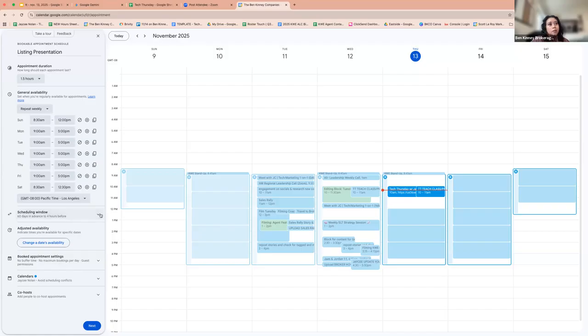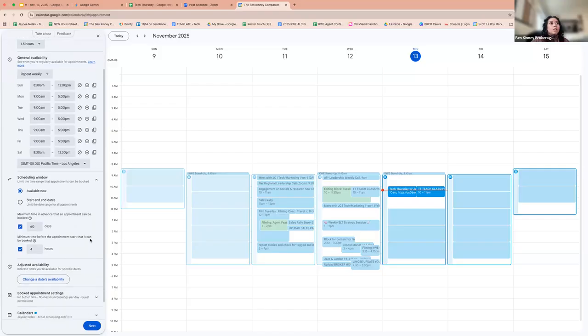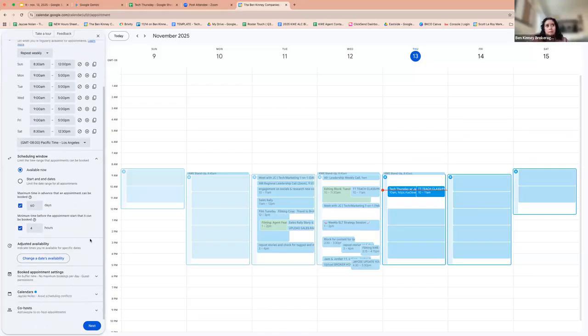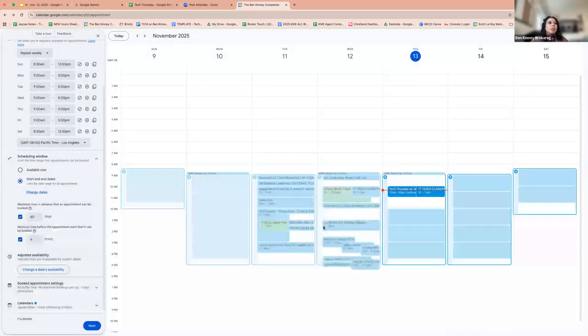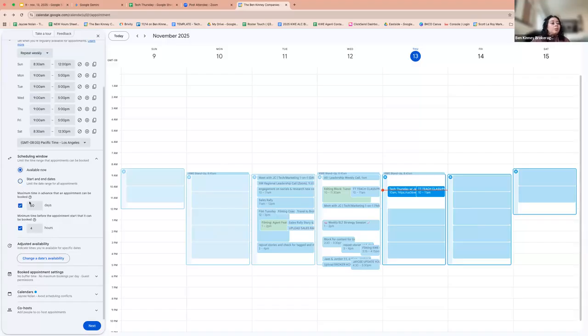So let's talk about what that would look like. So scheduling window, this is important to save your time. And so yes, we'll start with the first button. This is saying scheduling window. Do you want this to start right now? Or do you want this to start next week and end in a month? Not really. I want to start it right now. I want to be available to anyone who wants to book me right away. And maximum time in advance an appointment can be booked.